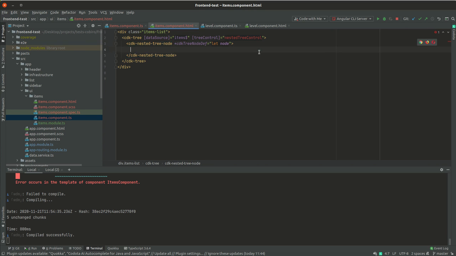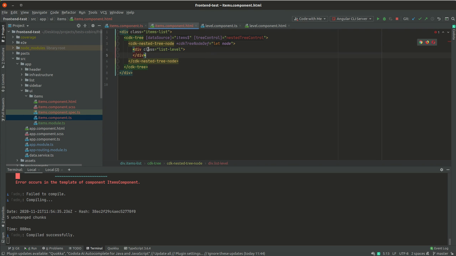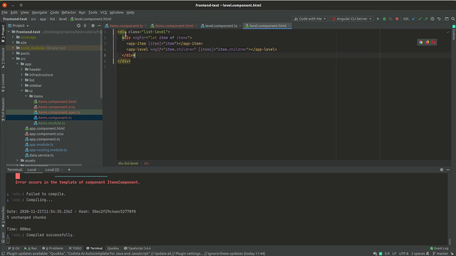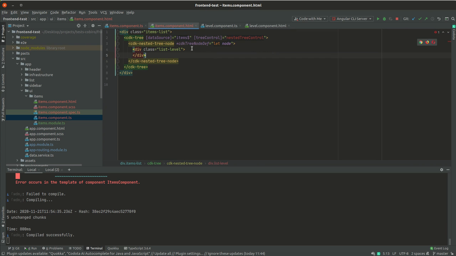Here we go. Then we need to make this like it was in the level component, like the level list. It's just a class. We can tackle this eventually. And then we need to render the app item component. So this will only render the root nodes as well.